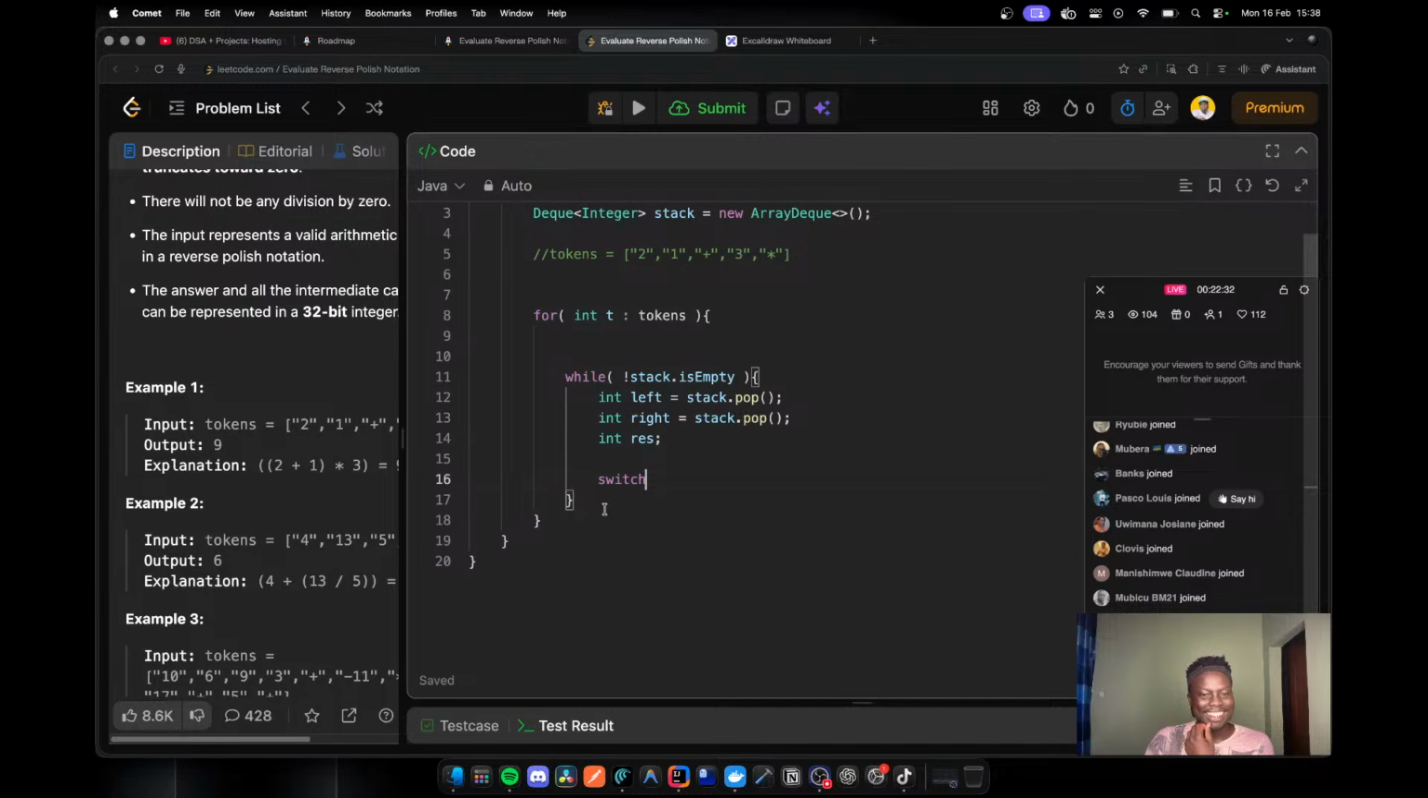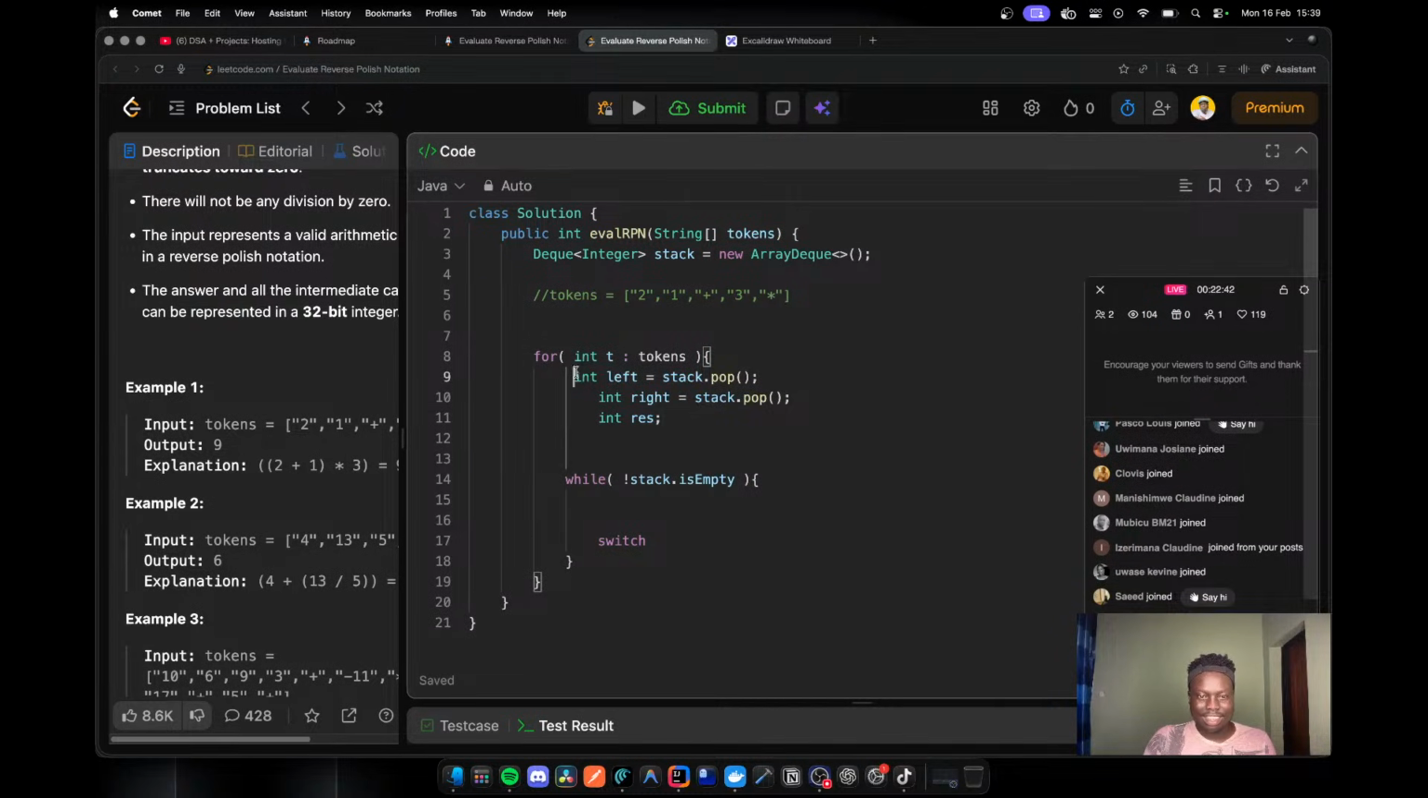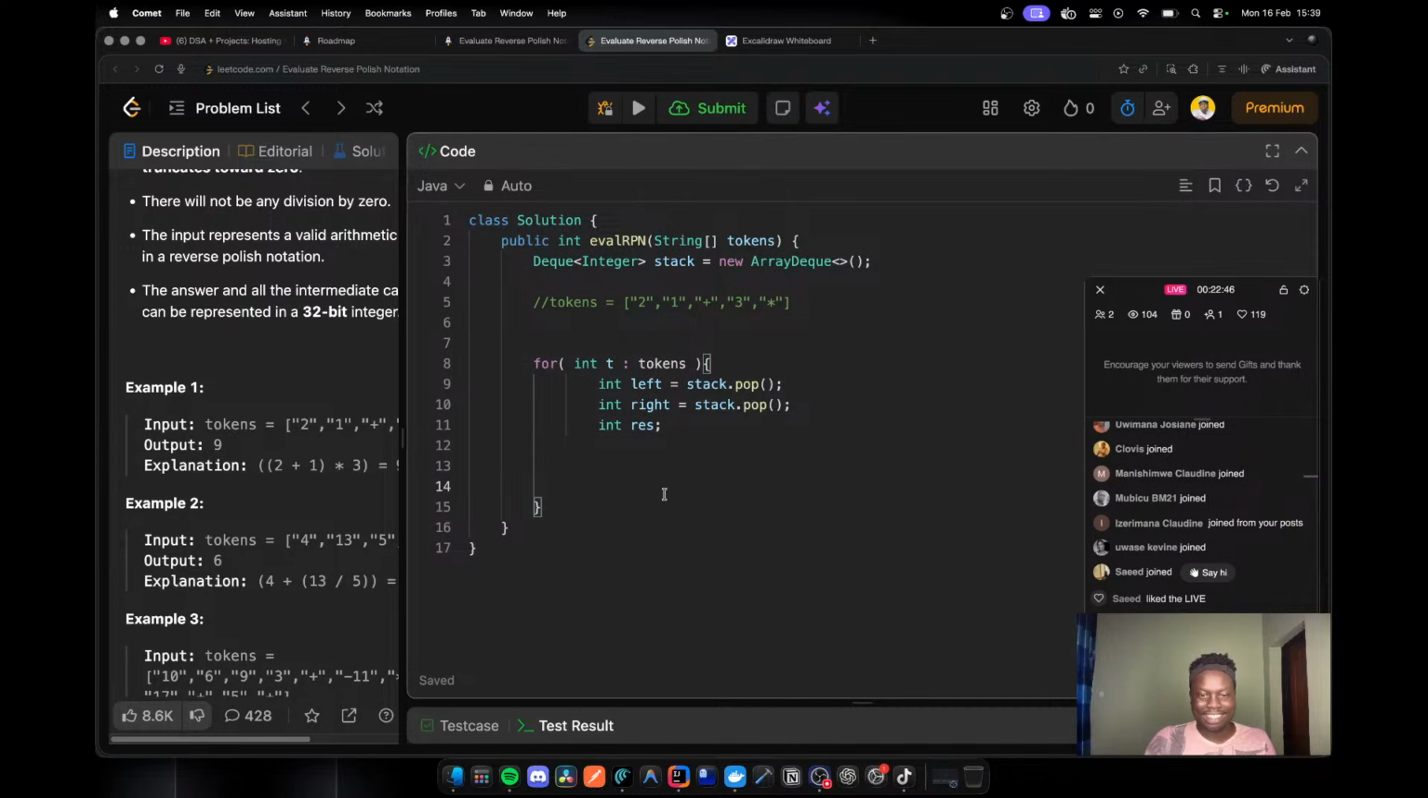Wait a minute. Now I see. We don't have to use a while loop, bro. What am I doing? I think I slept a lot, right? We need to use a switch statement rather than a while loop. Okay, let's use a switch, right?